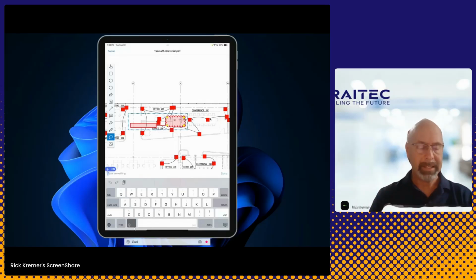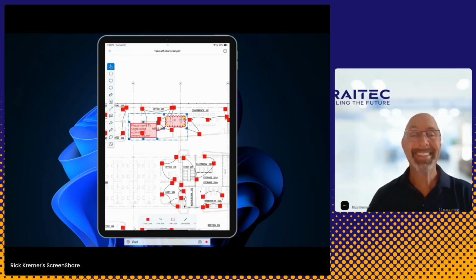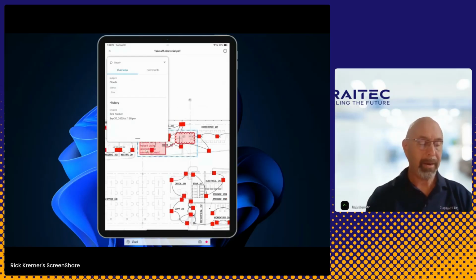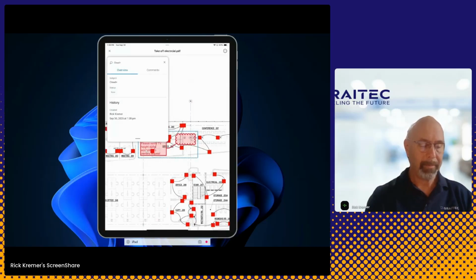Please verify TV height outlet according to owner's request. Gotta love voice to text. And there it is. Now all I need to do is just tap it right over here, and I can go through and select it.